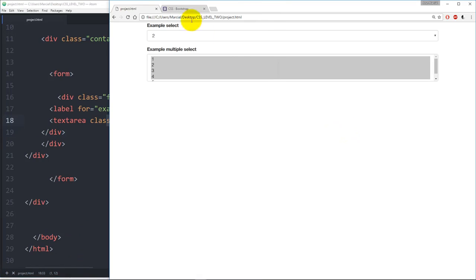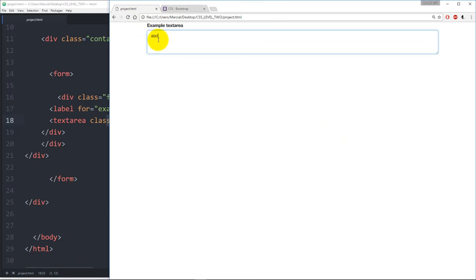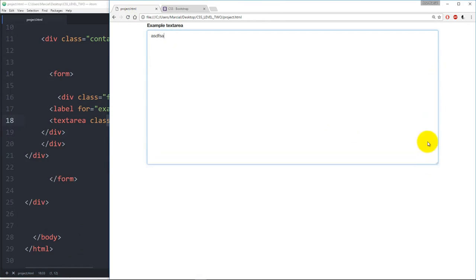Text area, it's also taking the form control. I refresh this and we can see a nice text area, has those rounded corners, and has the ability for me to grab this and expand it.